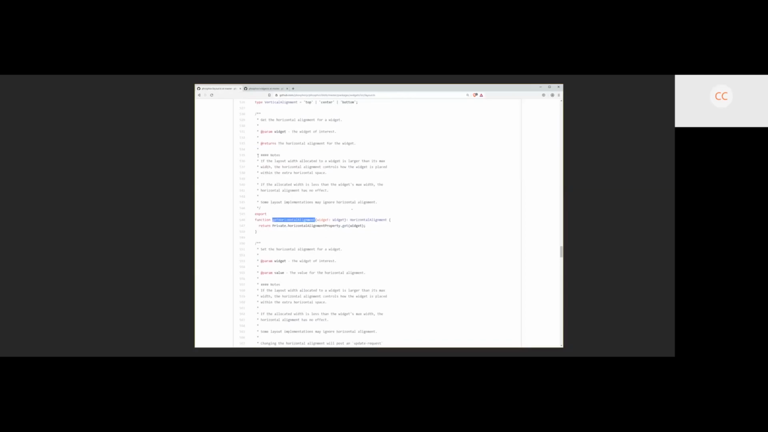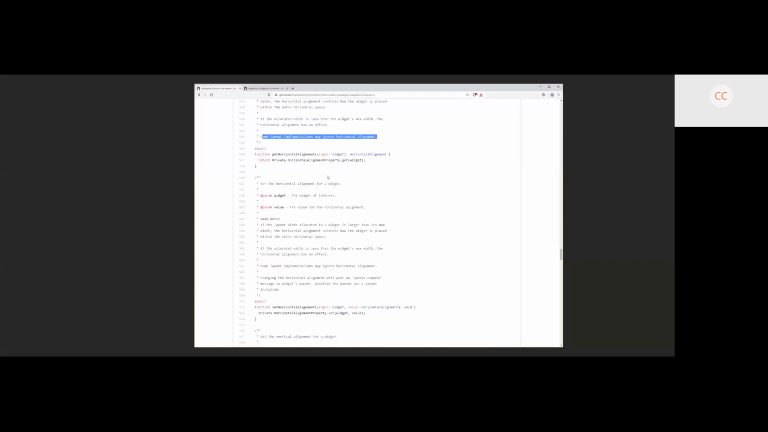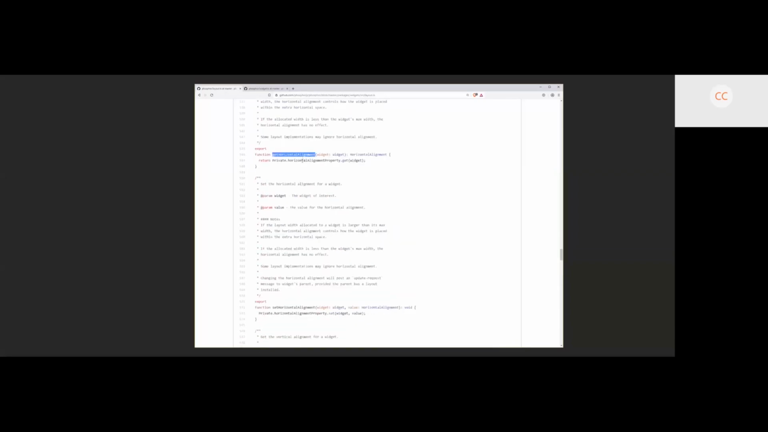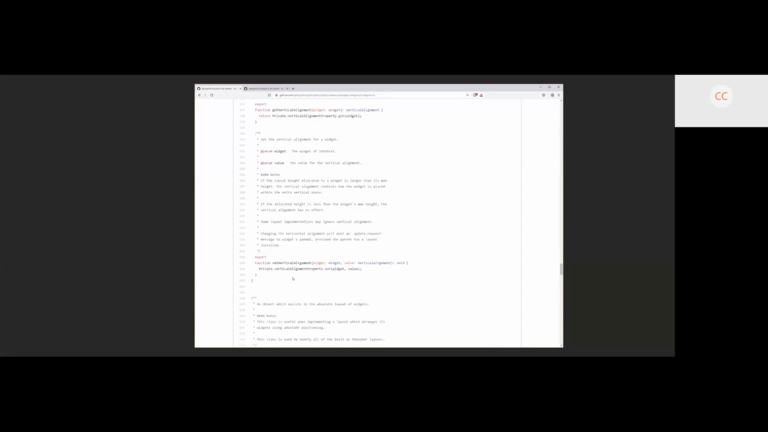So, reading through the notes, if the layout width allocated to a widget is larger than its maximum width, the horizontal alignment controls how the widget is placed within the extra horizontal space. So it's basically what I just described. Similarly, if the allocated width, so the width that's going to be set for that widget, is less than the widget's max width, then the horizontal alignment has no effect. And some layout implementations may ignore horizontal alignment, which is true, for example, of the panel alignment. The panel alignment ignores all of this because it's saying you're using CSS for layout, so ignore all of this TypeScript logic. So this is just the getters and the setters for the horizontal and vertical alignment properties.